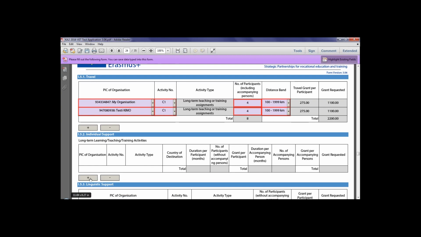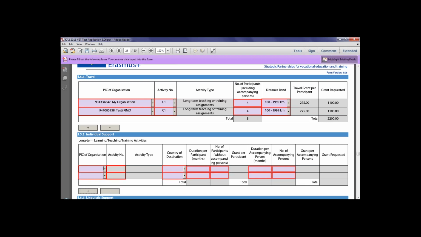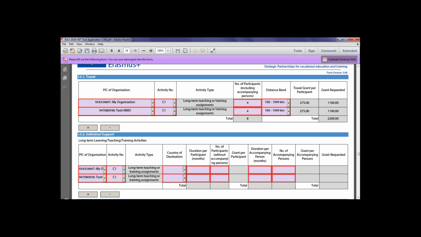Okay, next section is individual support. Here, the contribution for participants partaking in any long-term or short-term learning, teaching and training activities will be calculated depending on the duration of the activity. Accompanying persons should be listed separately on the right-hand side. Since the activity we chose earlier was a long-term duration, Rufna is completing the long-term section. The form will not allow you to add a short-term activity under the long-term section.